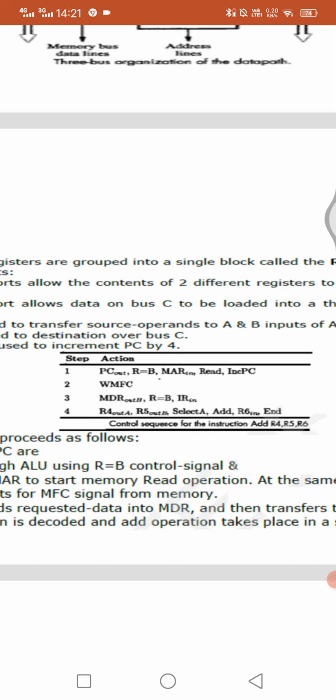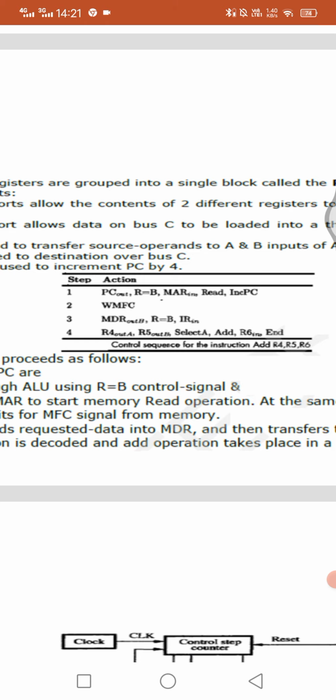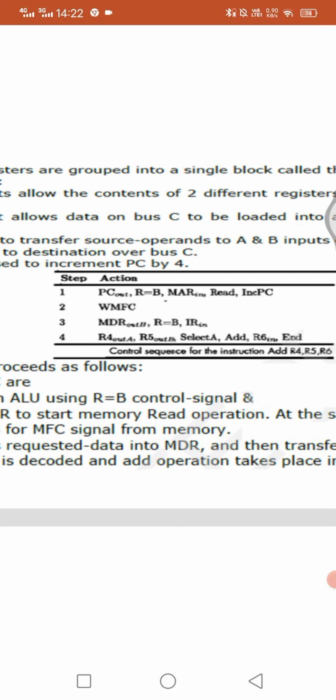In the second step we wait, WMFC, wait for the memory function to complete. After that, the data at the address is stored in MDR, and that is stored using R = B. Whatever instruction is in MDR is loaded into IR. We already discussed these steps in the previous videos.